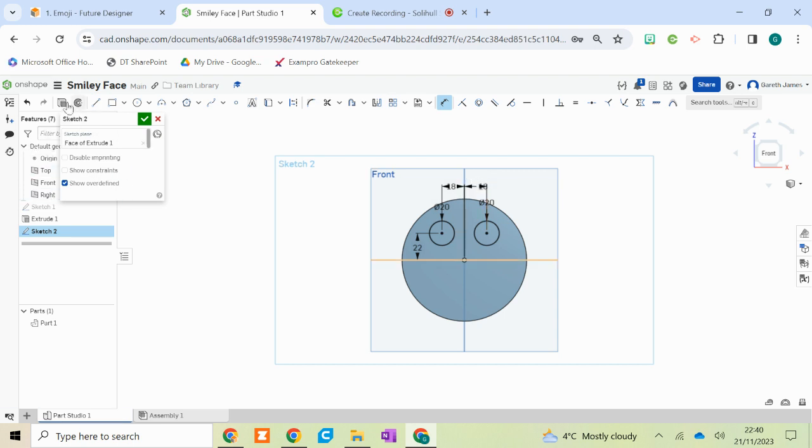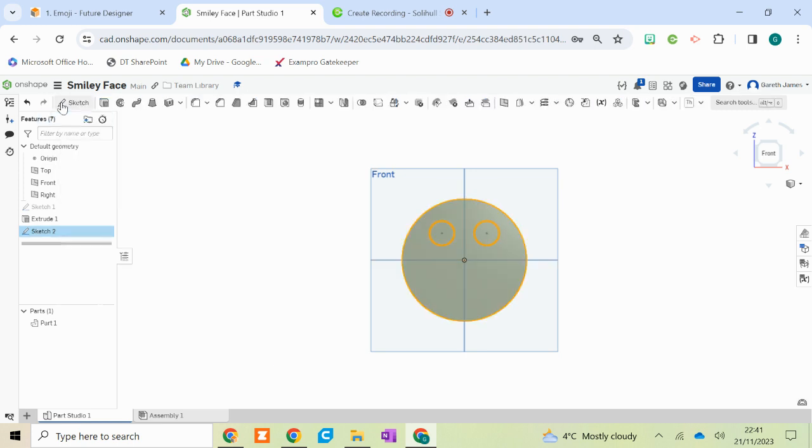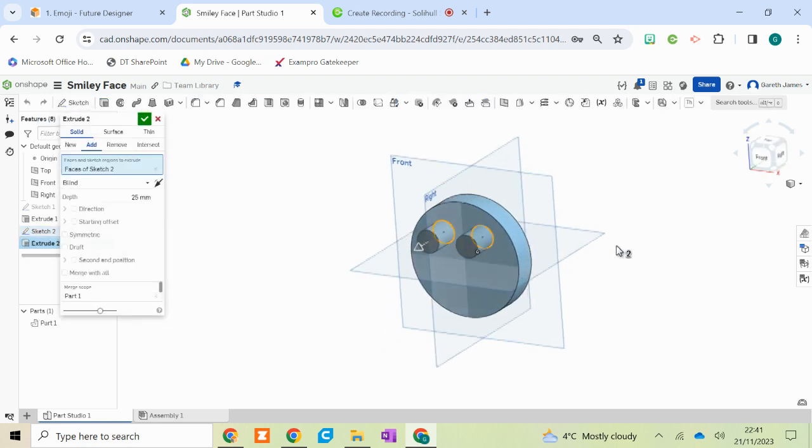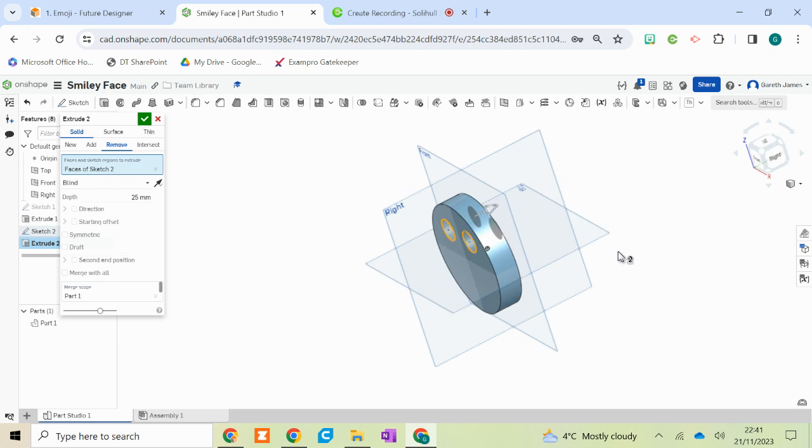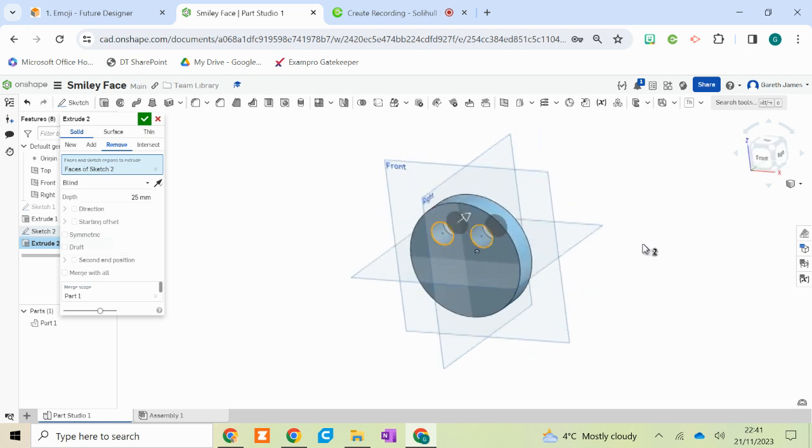What I now want to do is pop into my extrude option up here. Again, going back to 3D. So at the moment we're adding material. For me, my plan is to remove material and have the eyes slightly inset. The moment that goes too far through, I only want this to go part of the way through.